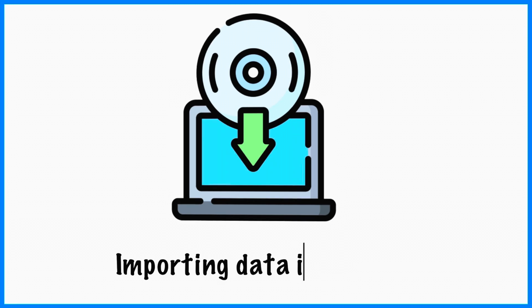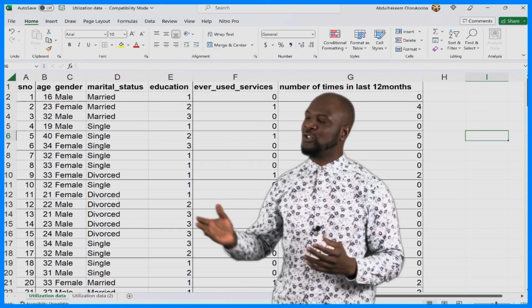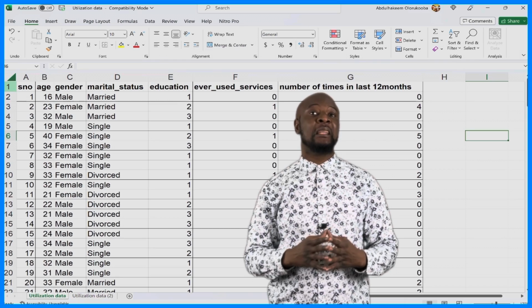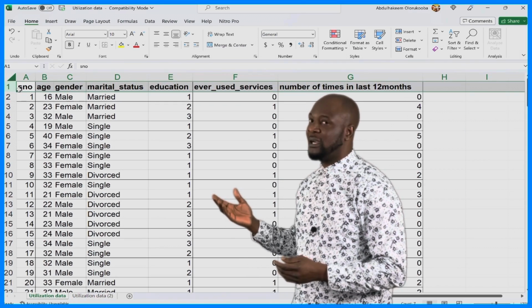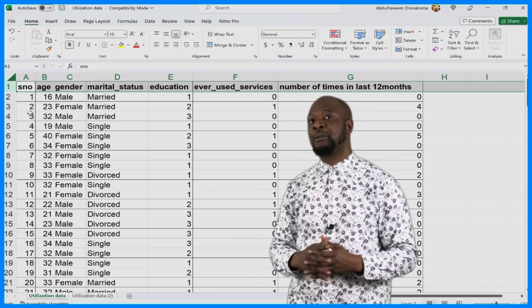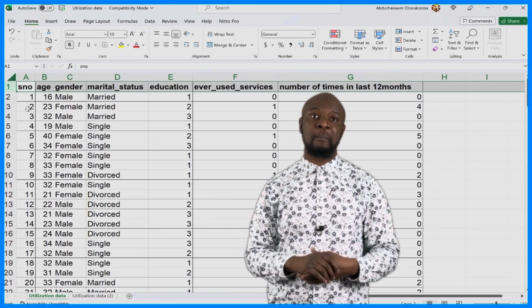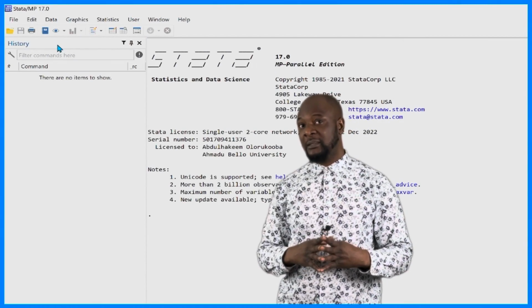Importing data into Stata. Here we'll be using part of a data set from a quick survey that was conducted to identify the levels of utilization of healthcare services among dwellers of a small community in Zaria local government, Kaduna State, Nigeria. The link to this data set is in the description of this video if you want to try this. The data is in an Excel sheet and we just simply need to import it into Stata.